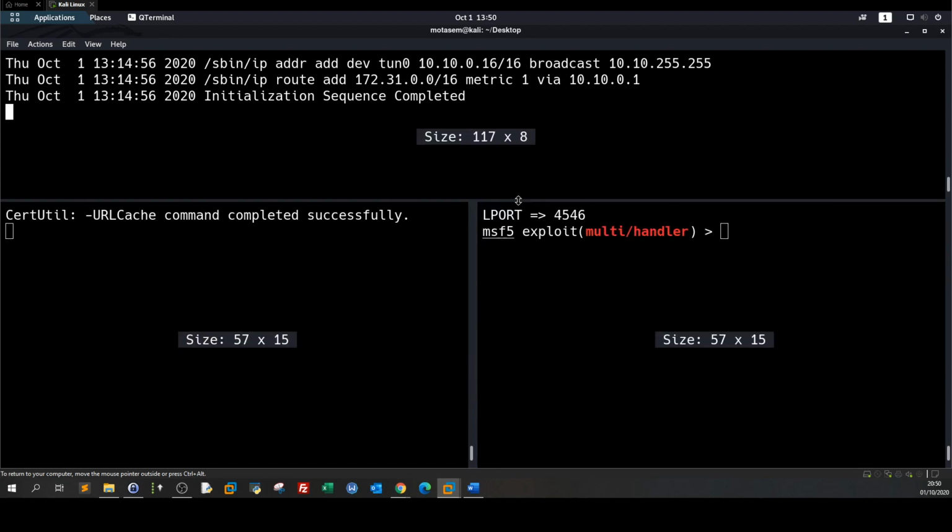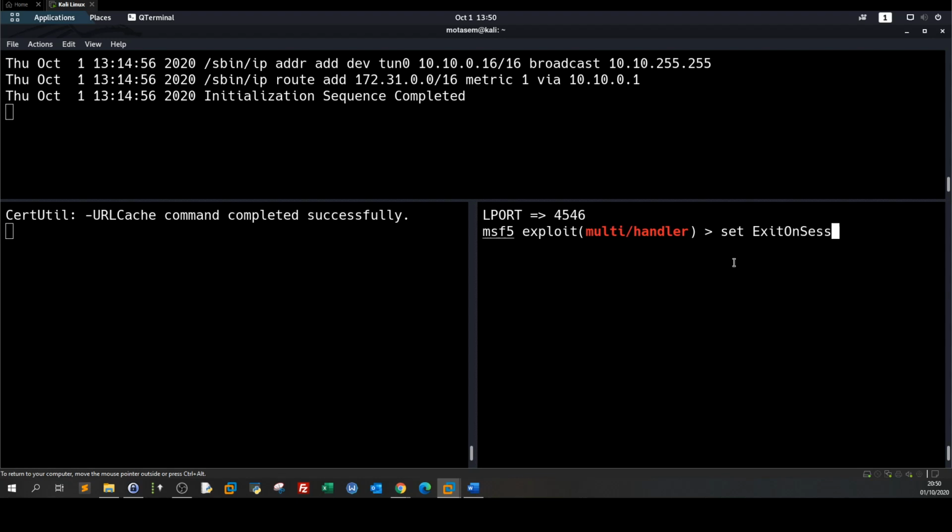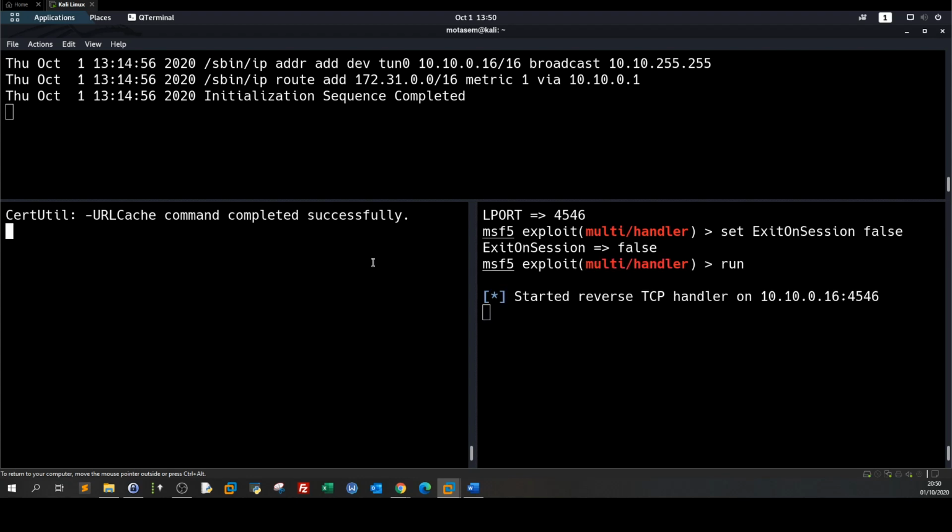Okay, so here 4546, and here set exit on session false. And here we run. All right, so let's run the payload now. cmd /c blog.exe.